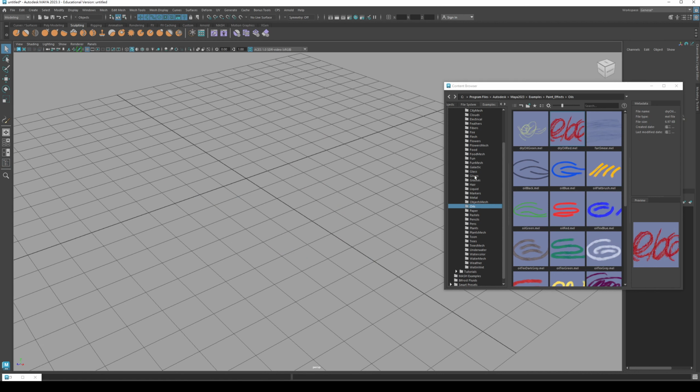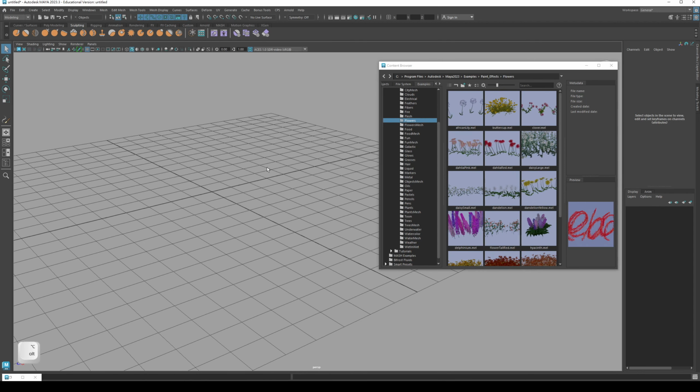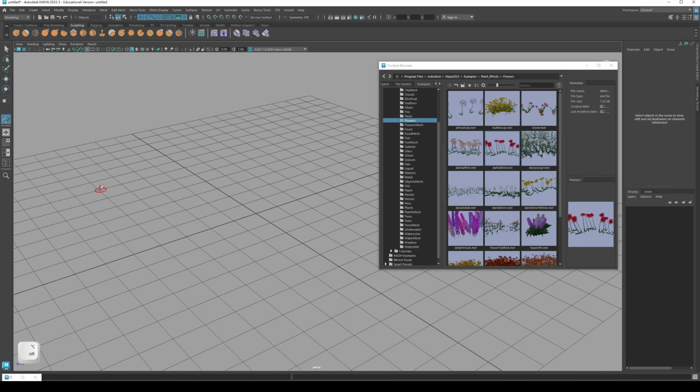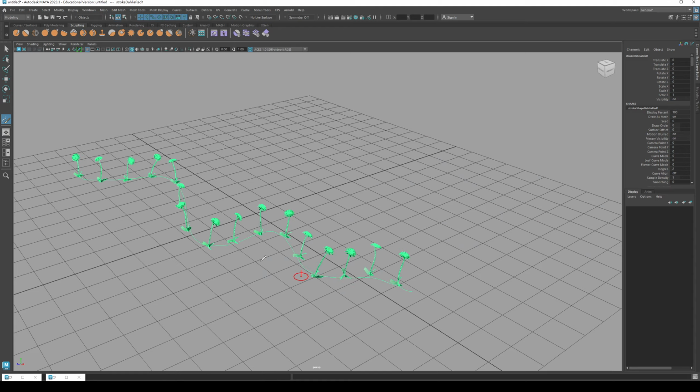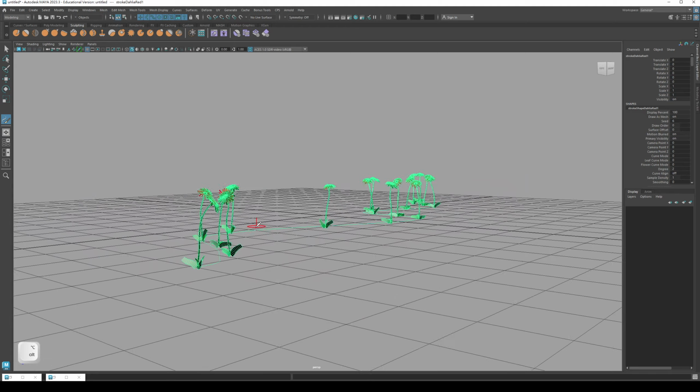This time I will pick up, for example, flower. Okay, I think plants brushes are the most important brushes for me. I use those brushes a lot. Let's create the red flower like this. So pick up this brush and drag on your grid. Okay, I create the stroke, and along the stroke you can see a lot of flowers have been created.